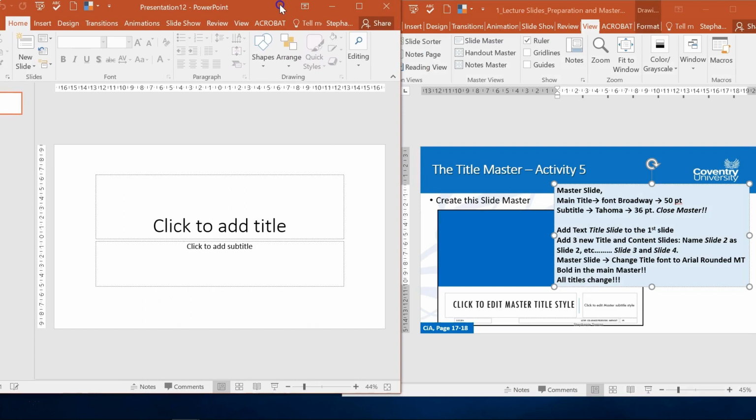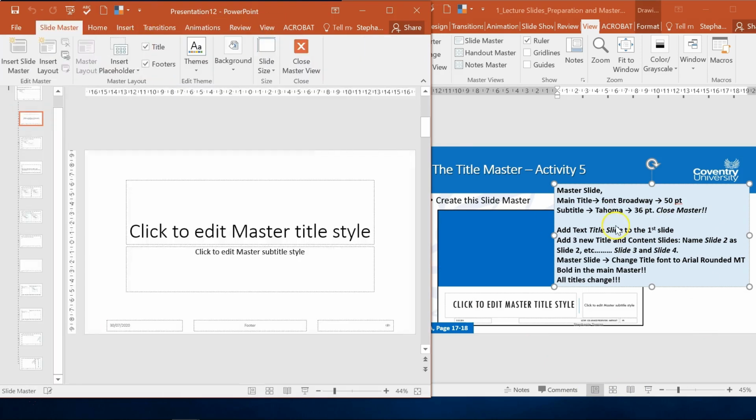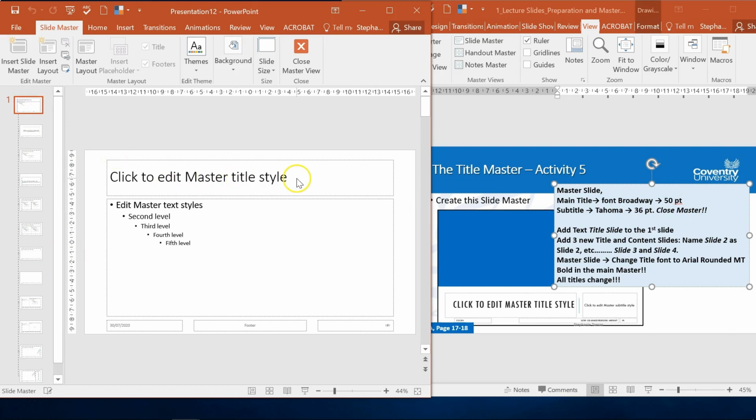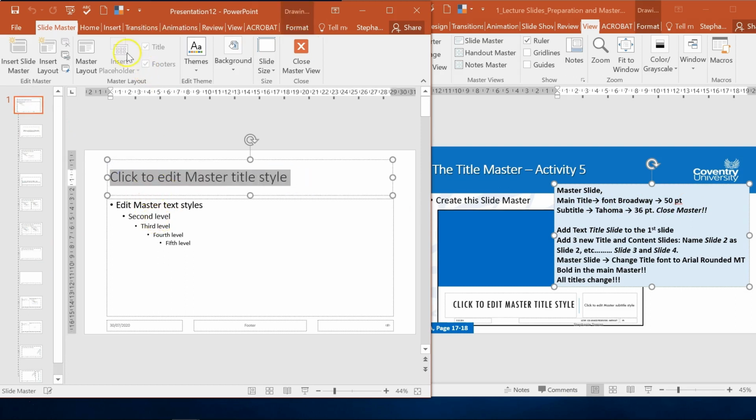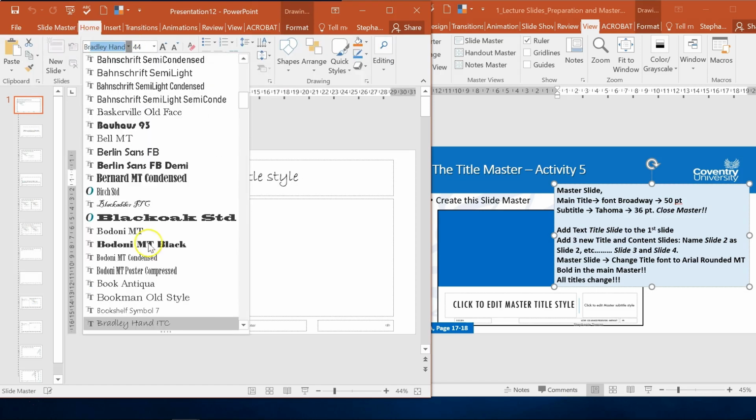This is the main one. Okay, so what we're going to do is we're going to go into the View Slide Master. We're following this. The main title, go up to the main title, has got to be this one on the Master. So we're going to do this in Broadway. So Home, drop down, type in BR, and then we should be able to find Broadway.